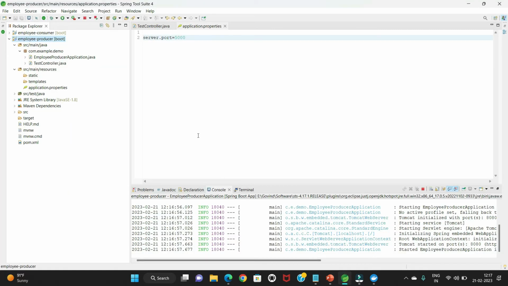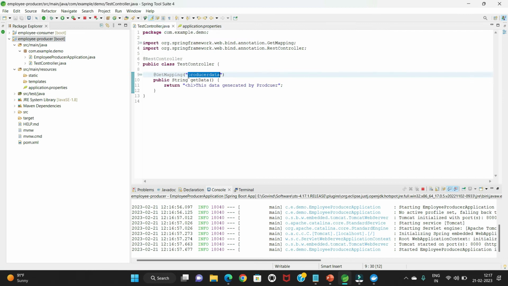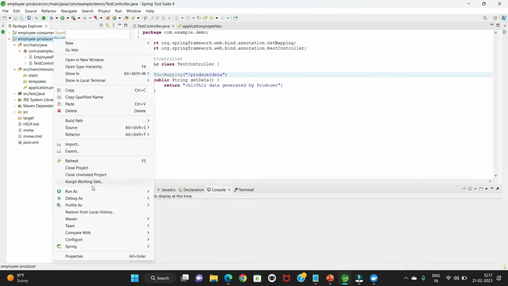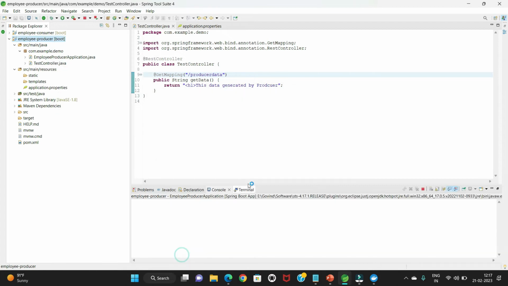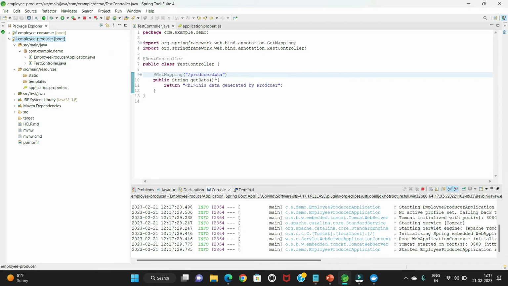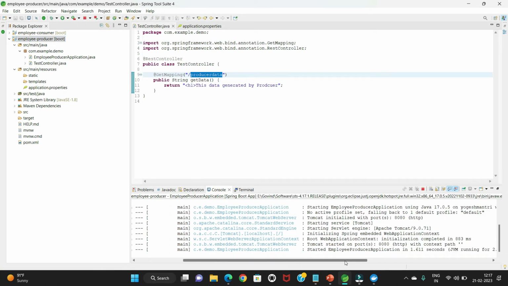What happened? The endpoint name is /producerData, not producer data. Let's stop the server and run again. Okay, run as Spring Boot app. Go to the browser and refresh the page. What happened? Producer data running on port number, oh, it is running on port number 8080.